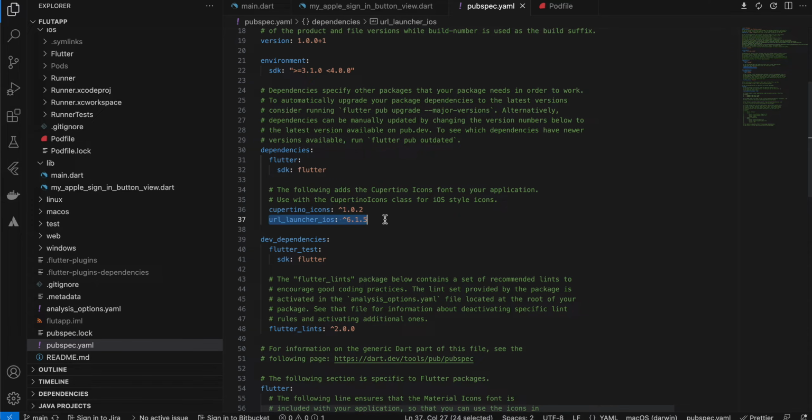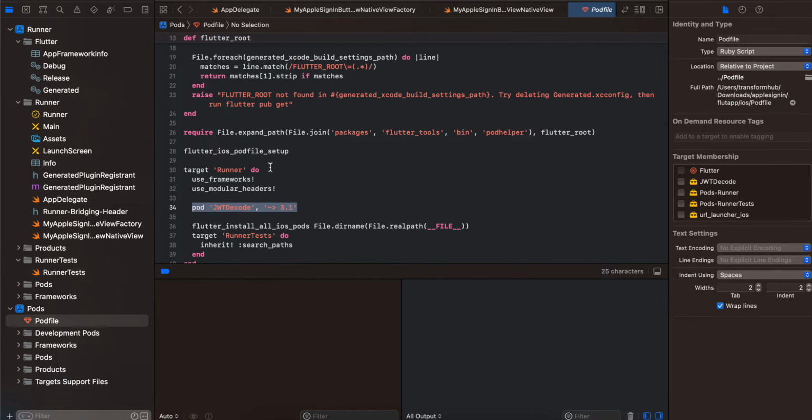In case you are working on a real project, you might already have a dependency which creates that pod file, so you don't need to add this URL launcher iOS. This is not necessary for sign in with Apple. I have just added it to create a pod file for us automatically, and inside that you will have to add this pod JWT decode 3.1 version.